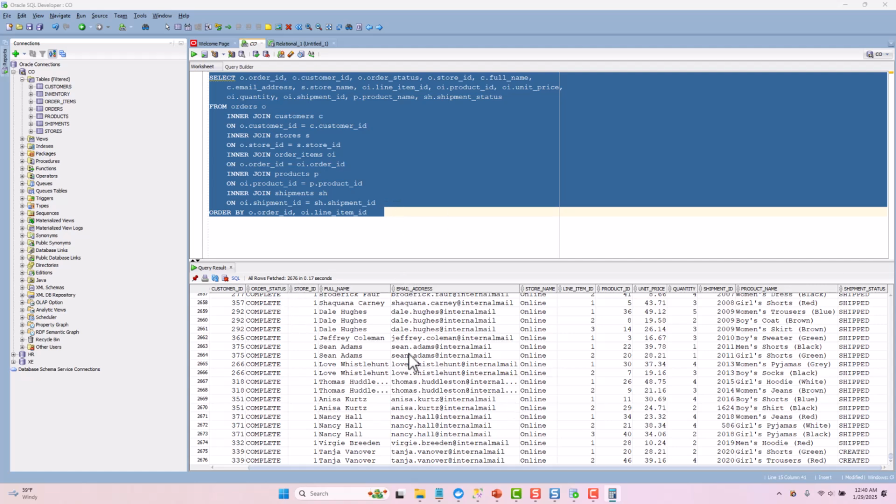We've gone to the bottom of our result set. We have no more rows to return, and we have 2676 that are returned. We eliminated quite a few records just by the fact that there was a null shipment ID. All right, so that is our join.